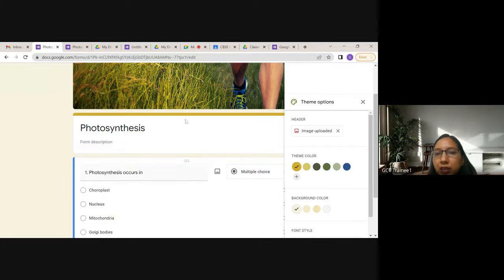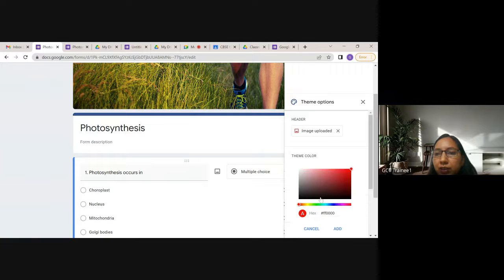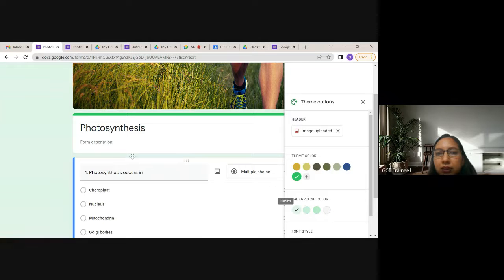You can change the color theme. Right now it is a little mustard-like theme. You can select any of your choice, if you want blue or green, or even create your own color. If I want a green theme, I can select it, and see, now the theme color is green with the light green background and a dark green line on top, right?